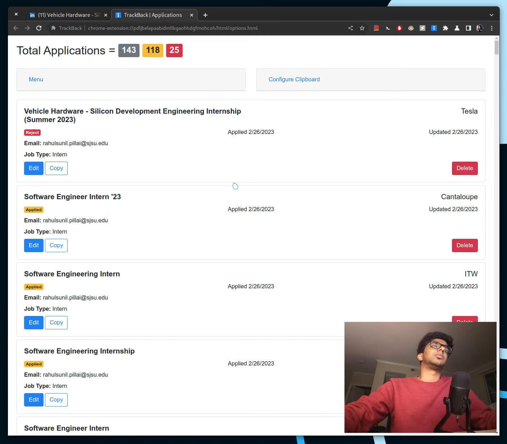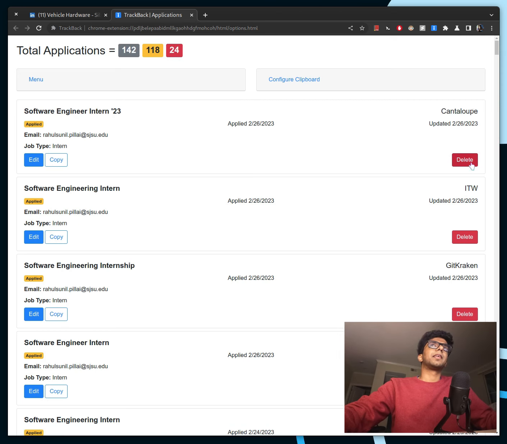So let's say at this point I want to delete this application. I can do that by clicking here. And let's say for this application I would actually copy the information. If I click on copy, it would copy the information of this application. That would make it easy for me to share it with someone.